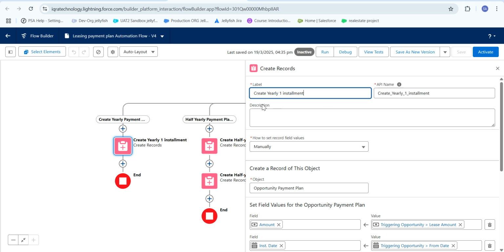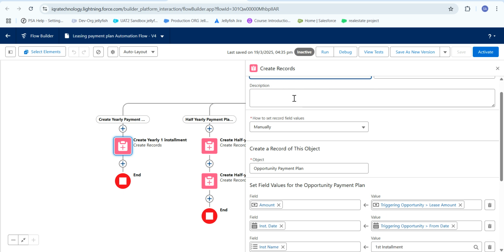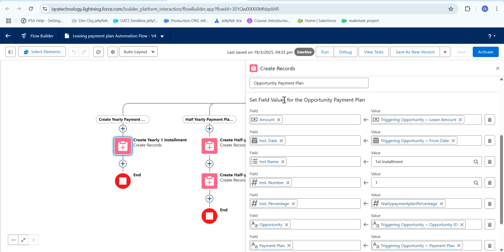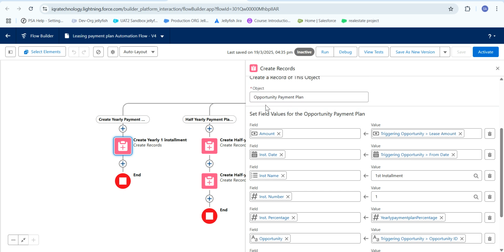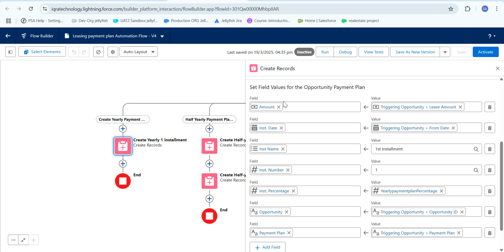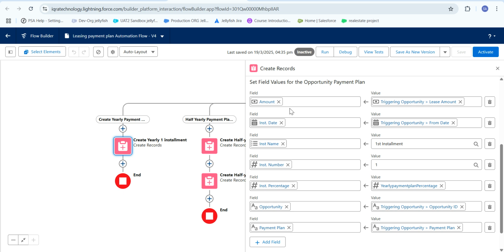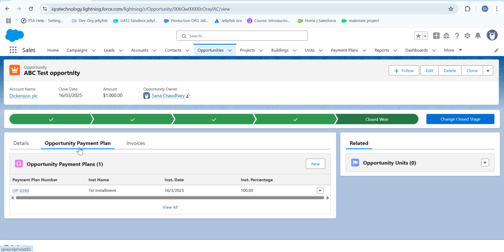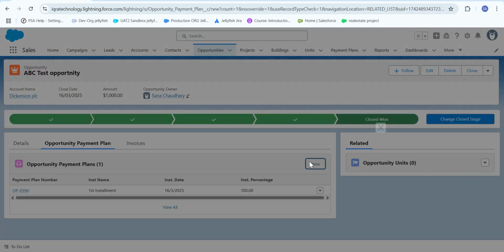See, create the first one installment, and we are creating it manually, and here on the opportunity payment plan object we are creating this record. So here we are giving the values to the fields. This is the amount field in the opportunity payment plan object. See, here we will go under opportunity, just we'll see analyze new.